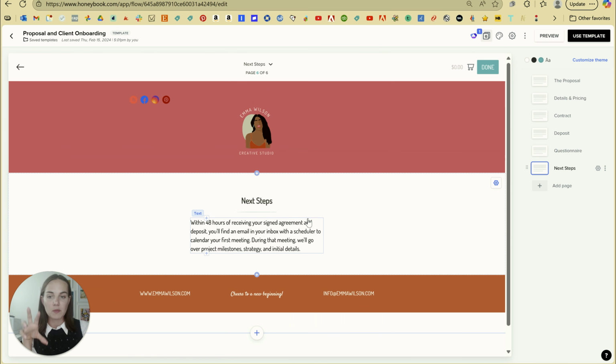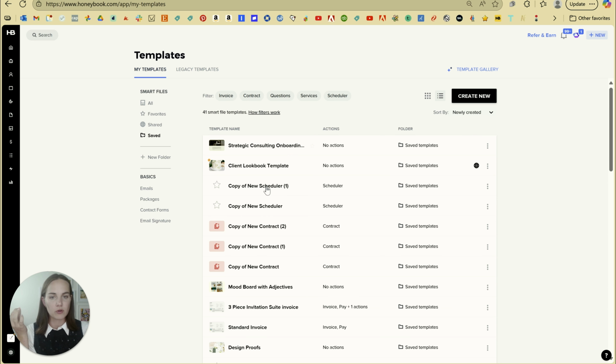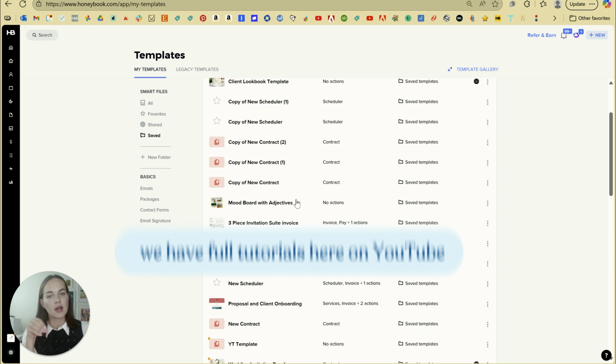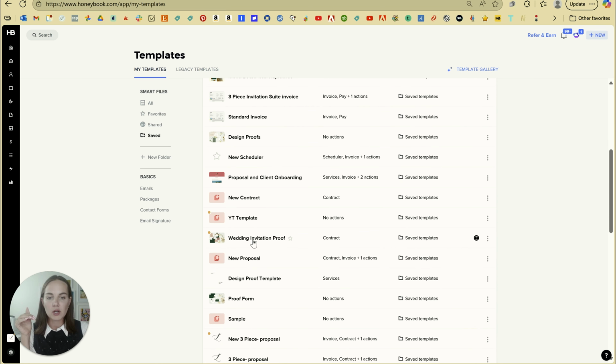So all of these things can be combined in a number of ways here in HoneyBook, which makes it more customizable. However, it's a little bit more difficult to understand. I have some further videos that dive deep on this. And this is also how I'm going to do proofing here in HoneyBook.